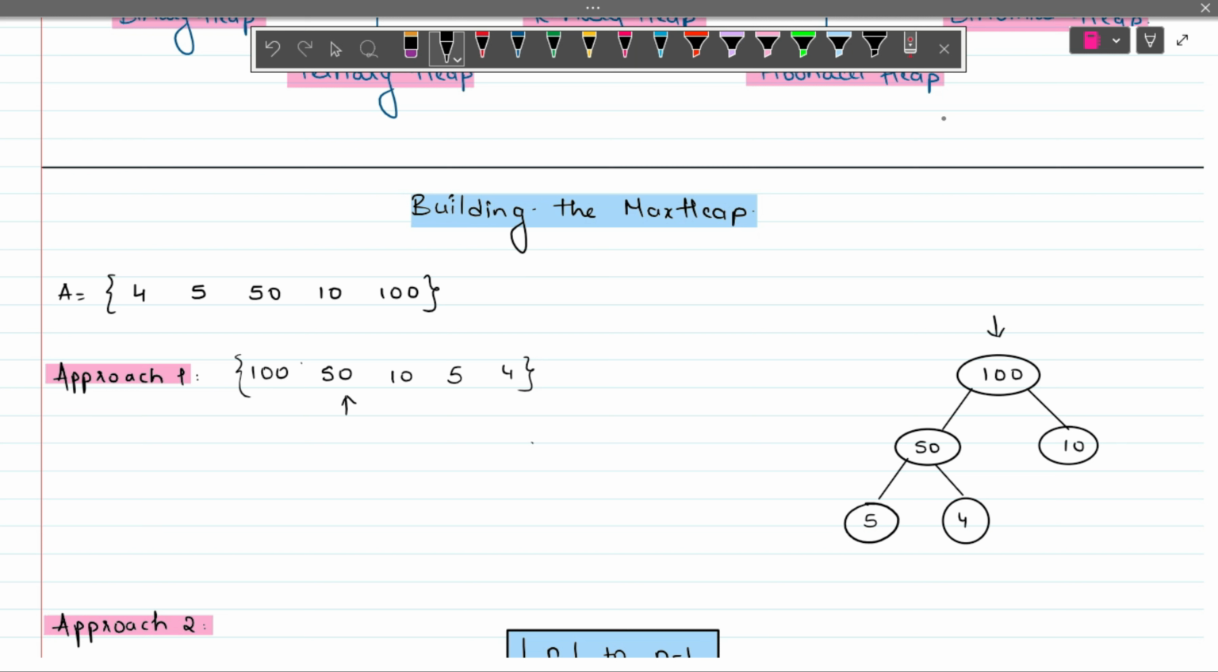So to sort the array in descending order, the time complexity will be order of n log n. So overall, to build a max heap using this approach, the time complexity will be n log n. Now how can we reduce the time complexity?